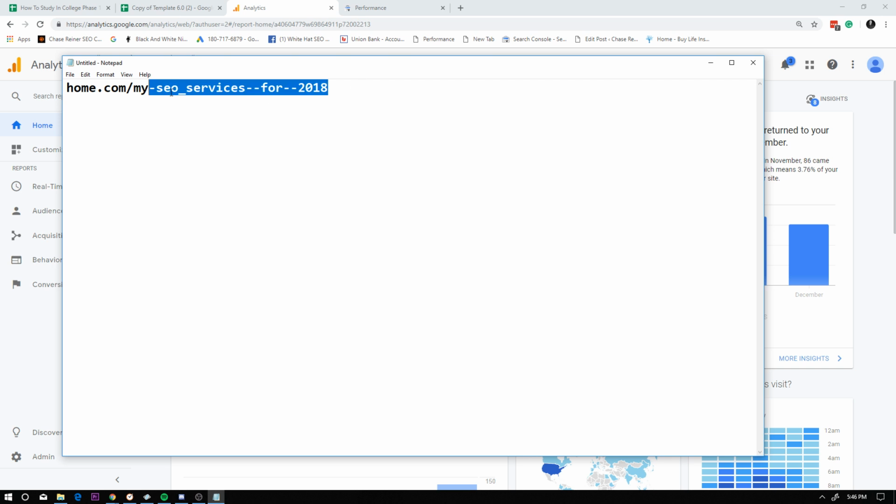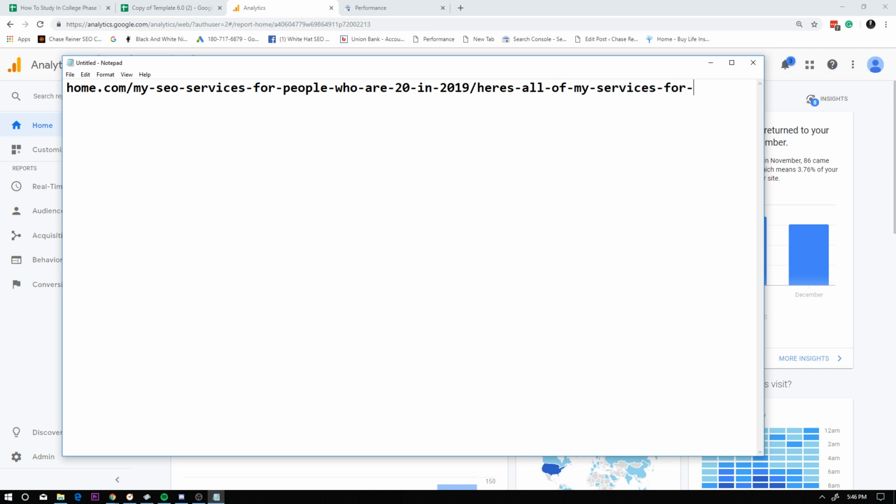And then the same thing with your URL paths that you need to know about. You don't want these to be more than like 5 words deep. So like my SEO services, maybe like 2019 would be as far as you'd want to go. You wouldn't want to go like my SEO services for people who are 20, in 2019, and then your next thing is like, here's all of my services for people. Do you see what I'm saying? Like that is ridiculous.